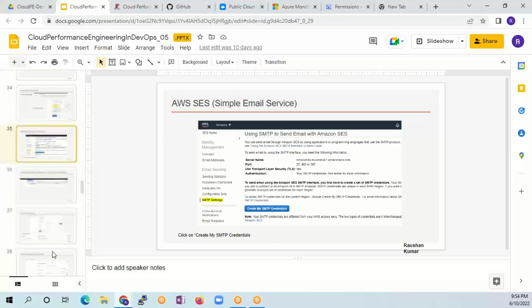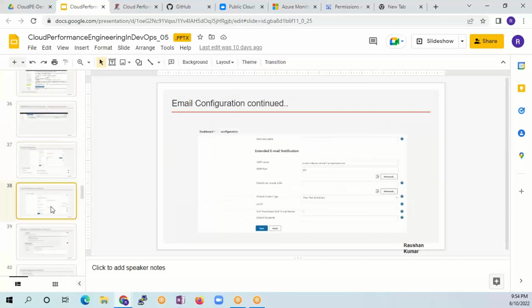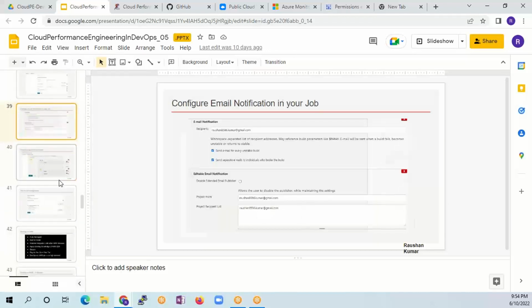This is email configuration. So you can also get the notification done.